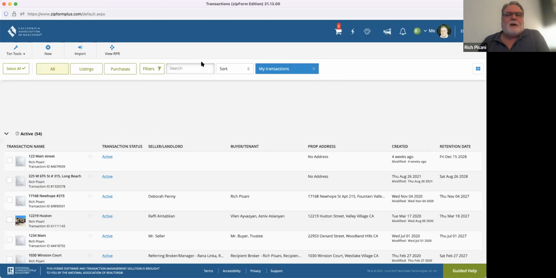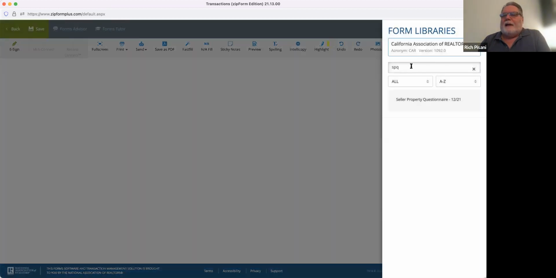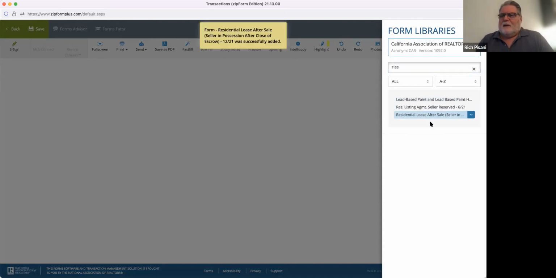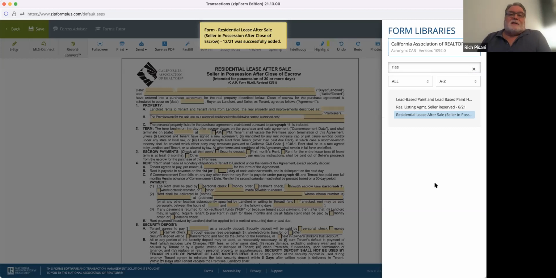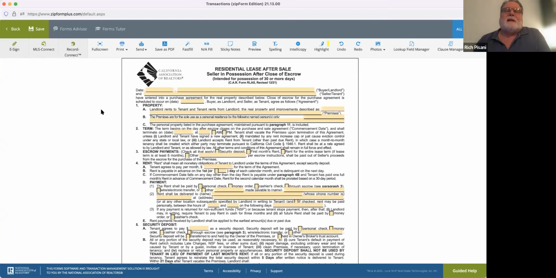And somebody had a request for the RLAS. I haven't looked at this since then. Residential lease after sale. Thank you, the RPA committee, that they actually put on the contract when to use what form.